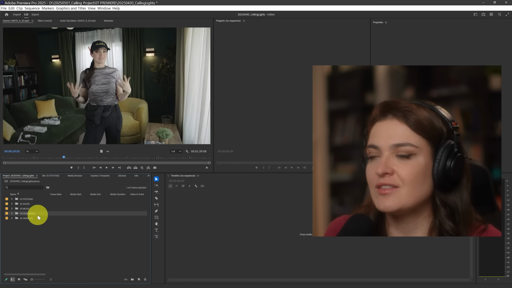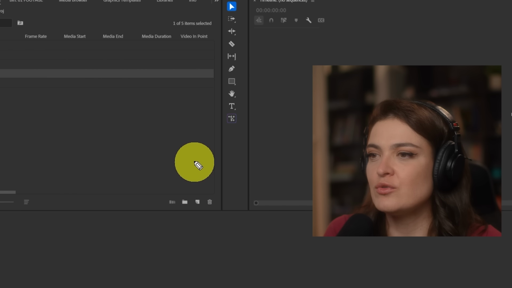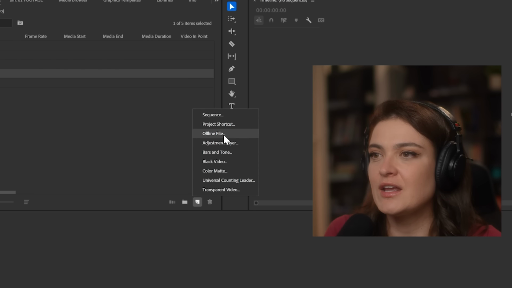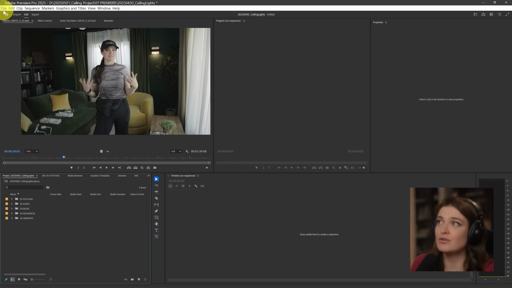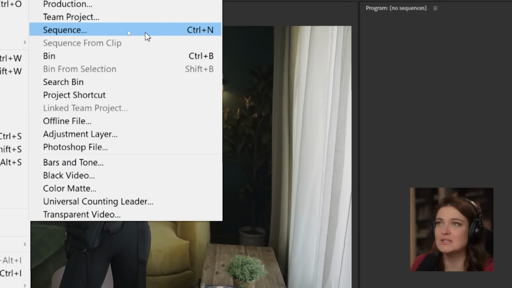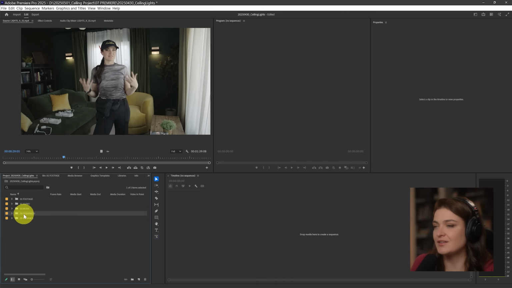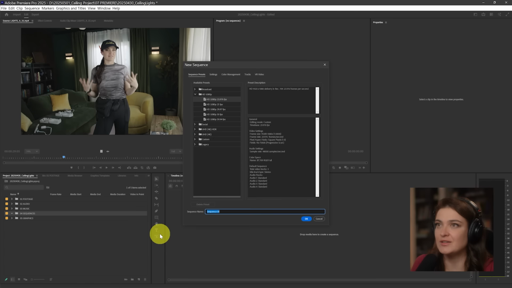Right now, there's nothing in it. Let's create a sequence. We'll go down here to the new item indicator, which is this page turn icon. Click it and click sequence, us creating a new sequence. You can also go to File, New Sequence, and you can see the shortcut for new sequence is Control N. But I like just clicking on the actual bin, because then the new sequence will go directly in that bin, going to the page turn and clicking sequence.